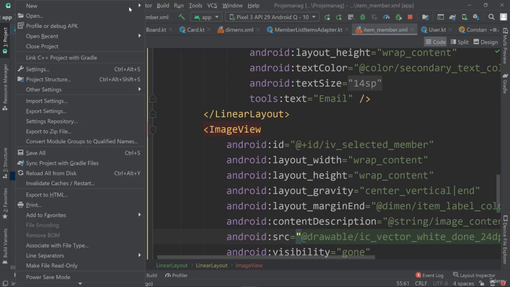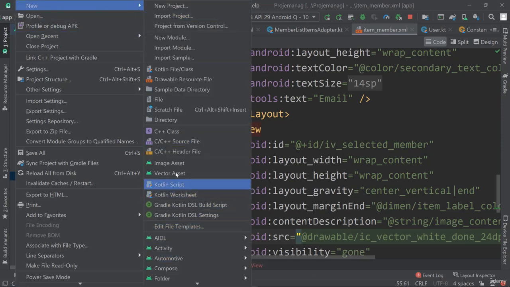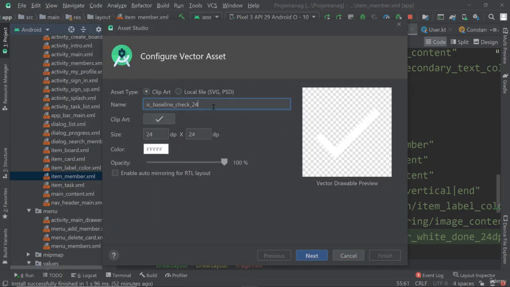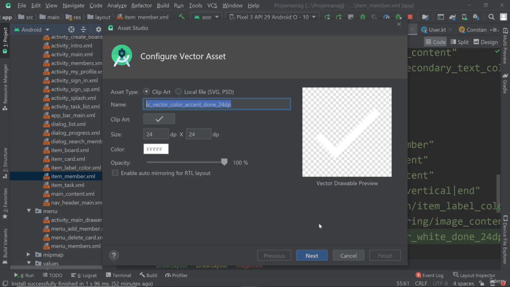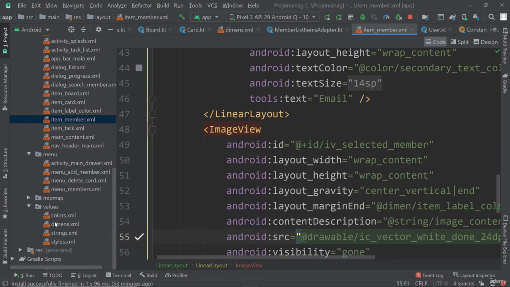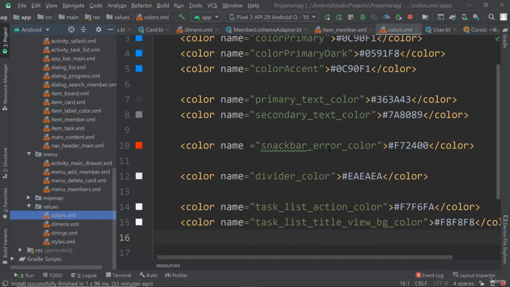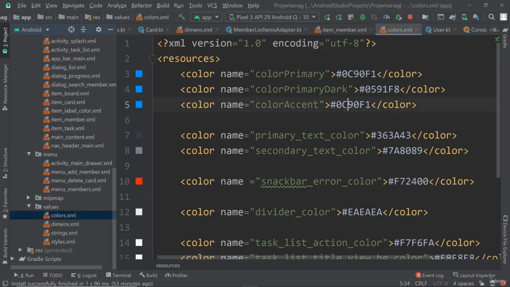So let's go ahead and create a new vector here. So new vector asset, and this one was, I see, vector color accent underscore done 24 dp, and the difference is that we use a different color here. So here I want to use the color that we used for our accent color. So here, let's go over to colors, and the accent color is this one here.